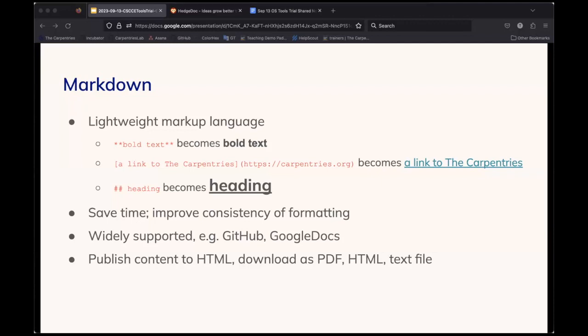Some examples that I've given here: if you wanted to make these two words bold text appear as bold text, then you could add two asterisks either side of those two words, and that would then appear as bold text in the document that gets created from this Markdown source.